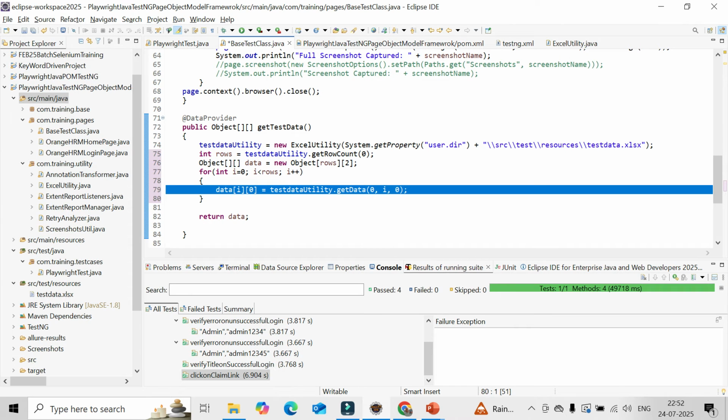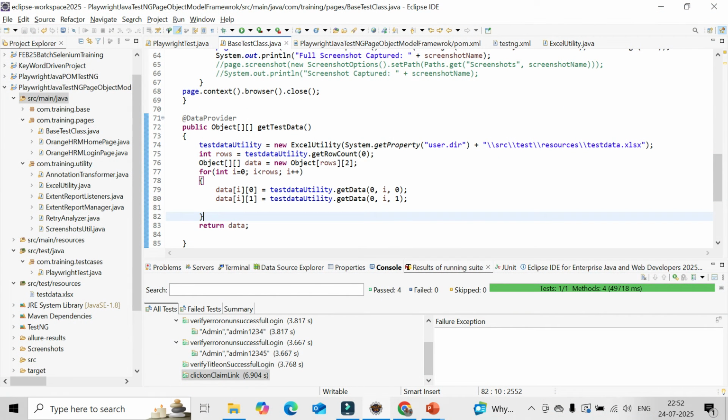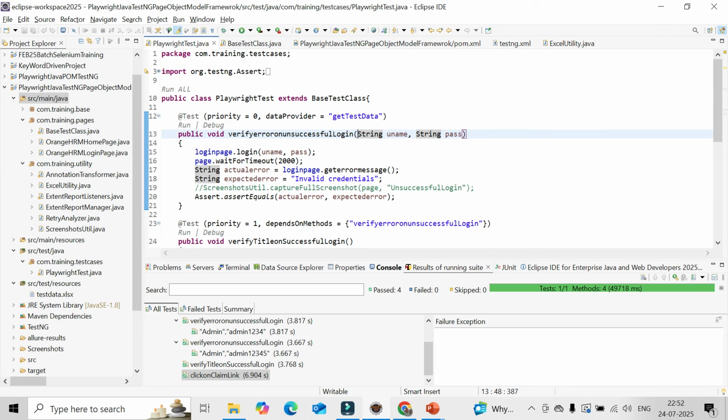So now after that you can change it to I, 1, the second column, which is nothing but the password field. Now you can change it also to 1. That is the stuff you need to do. After that, no other changes. You can keep the other stuff, and the actual test cases, no need to change anything. Same thing you can implement, right?